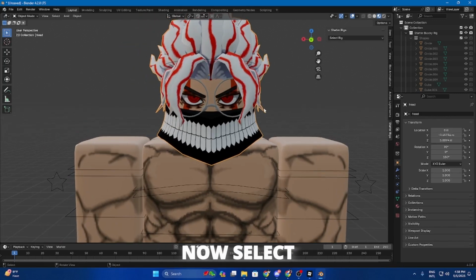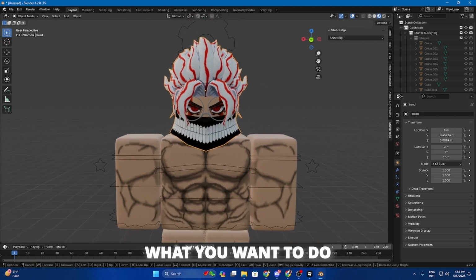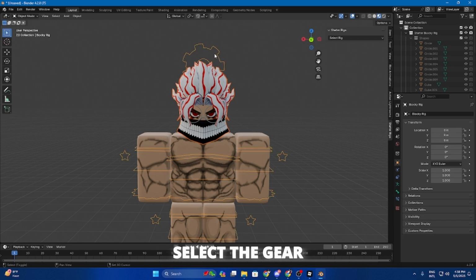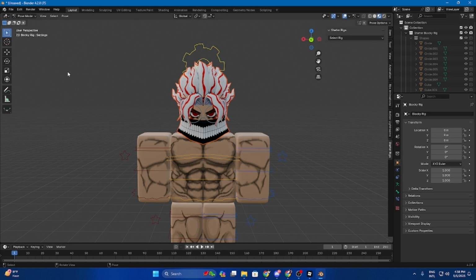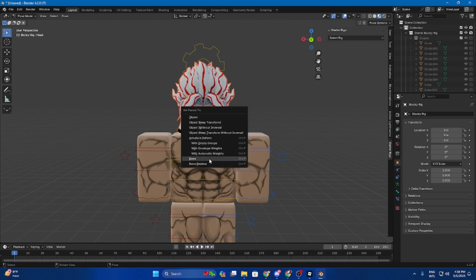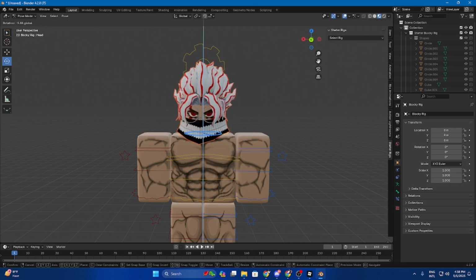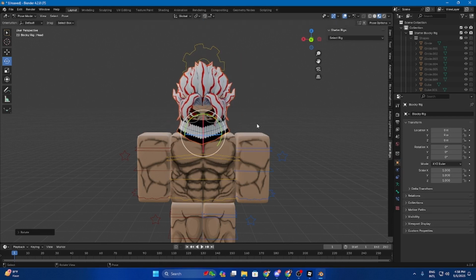The head is done. Now select the head and select the gear, so you get the whole rig, and go to pose mode. Now select the head again. There's a little circle there, you can see because of the black thing. Hit Ctrl P and select bones. That way your head is attached to the rig. Now if you move it, it's gonna move along with the head. Otherwise it'll just stay there and the head will move.